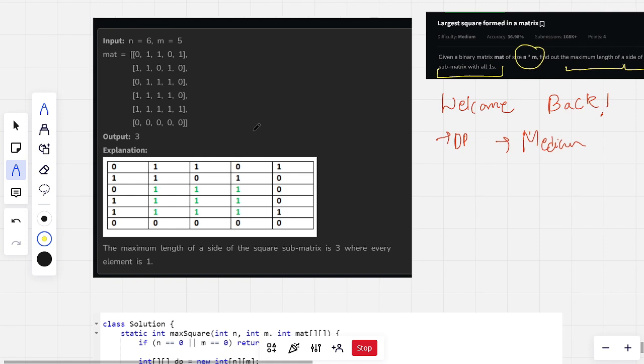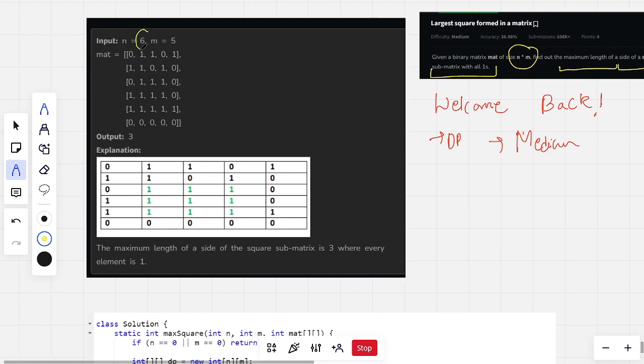If you see, n equals 6 and m equals 5. It has 6 rows and 5 columns: 1, 2, 3, 4, 5 columns, and 6 rows. So if I look at the 6 rows, I have to find the maximum length of a side of a submatrix with all ones. The maximum length of a side of a square submatrix with all ones.